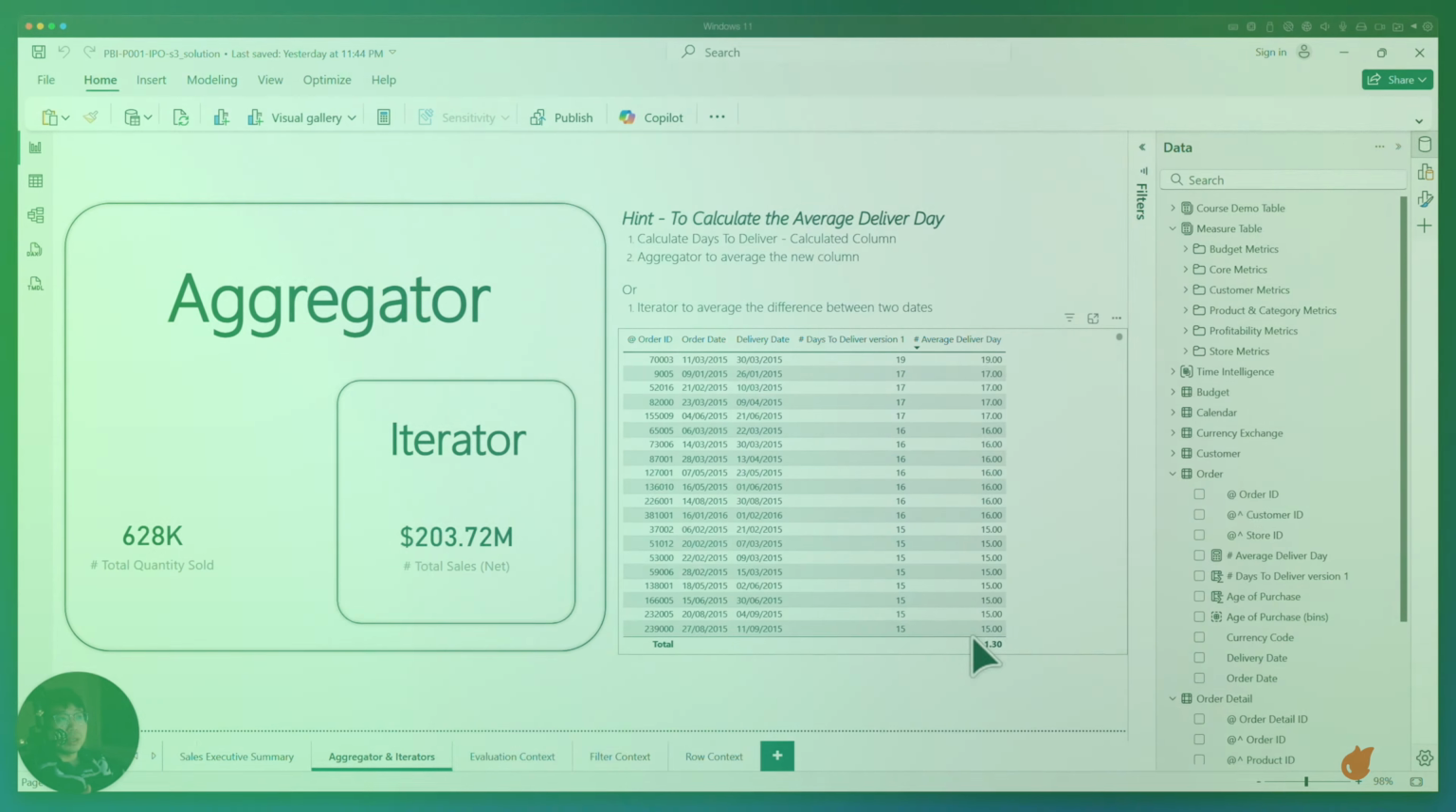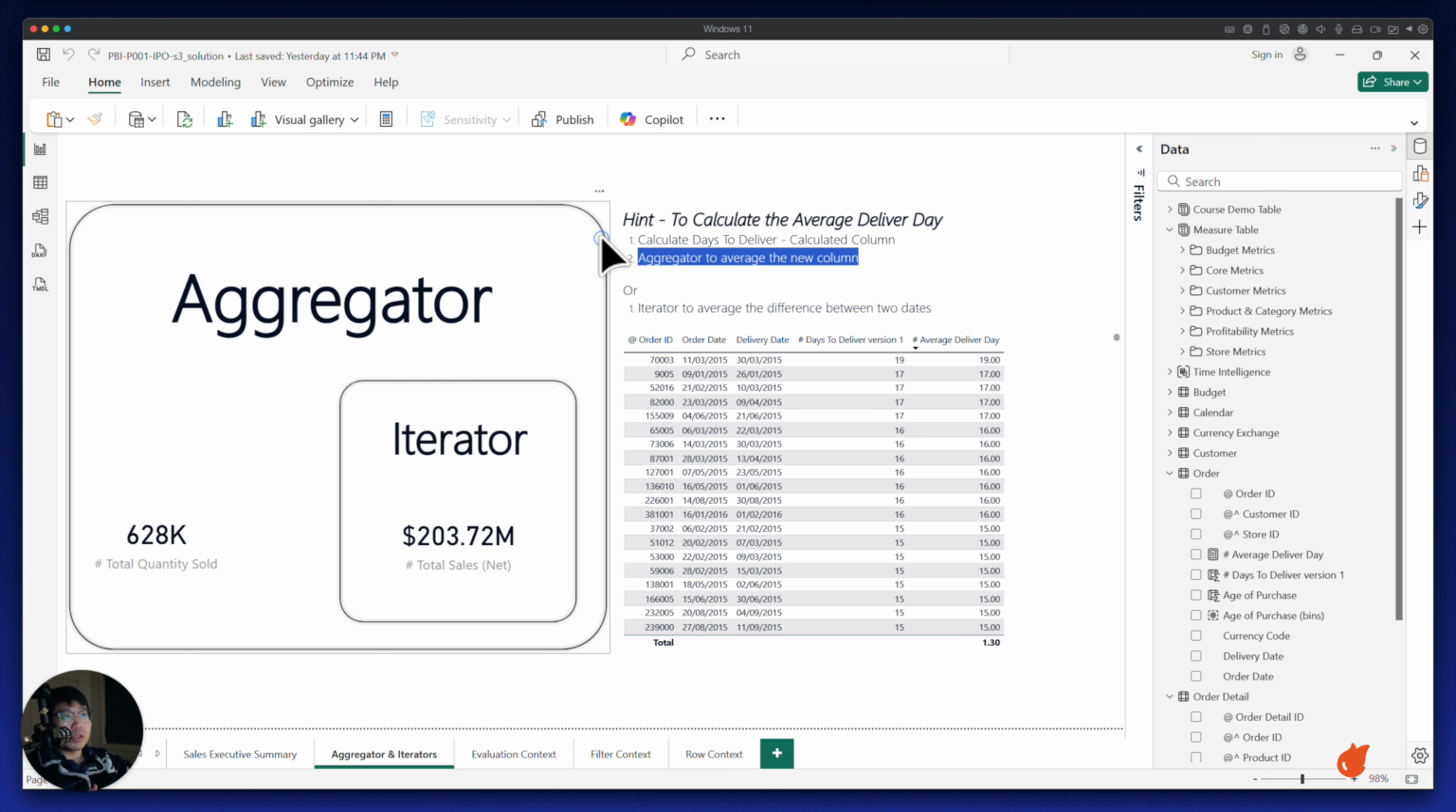So here we're going to provide a second solution. We have gone through the first one, which is 2 steps: calculate the difference between the delivery date and order date. Second, we use a simple aggregator to aggregate the new column, and then on a total level it returns the value of the average days to deliver.